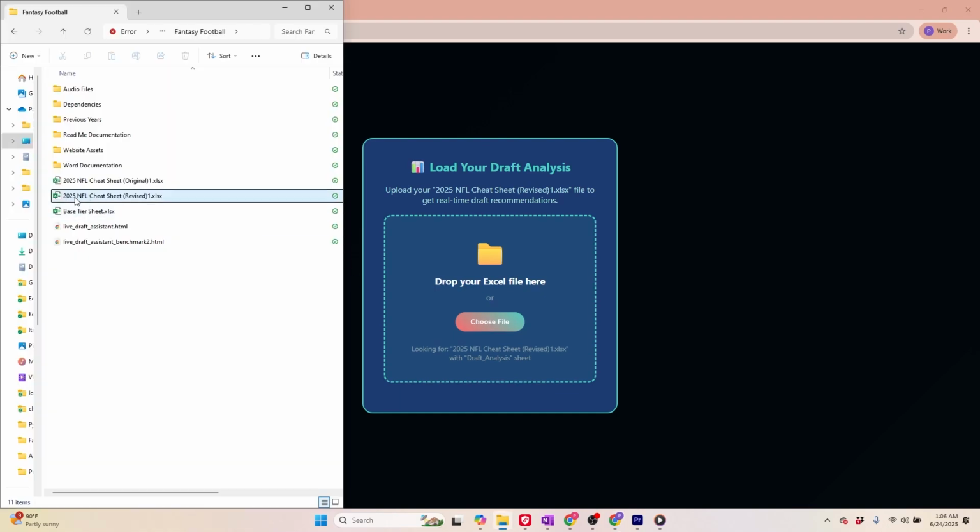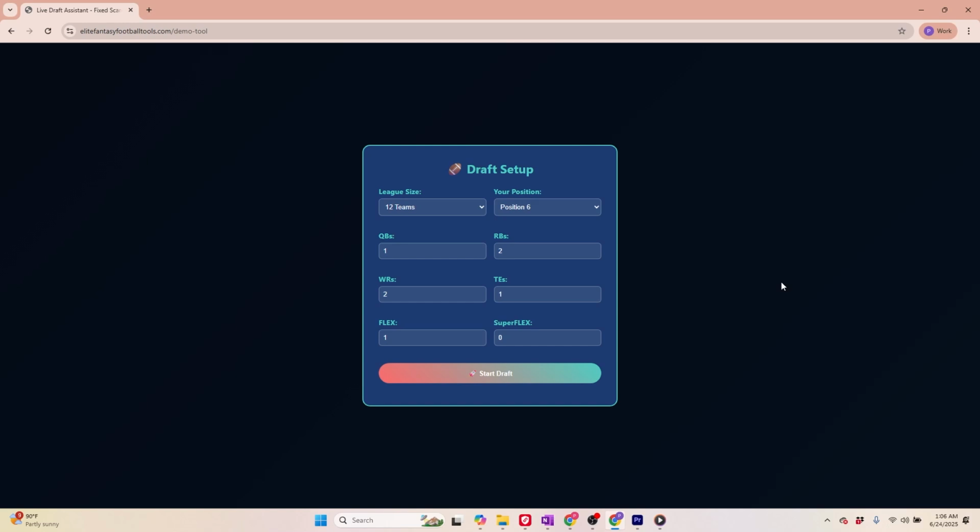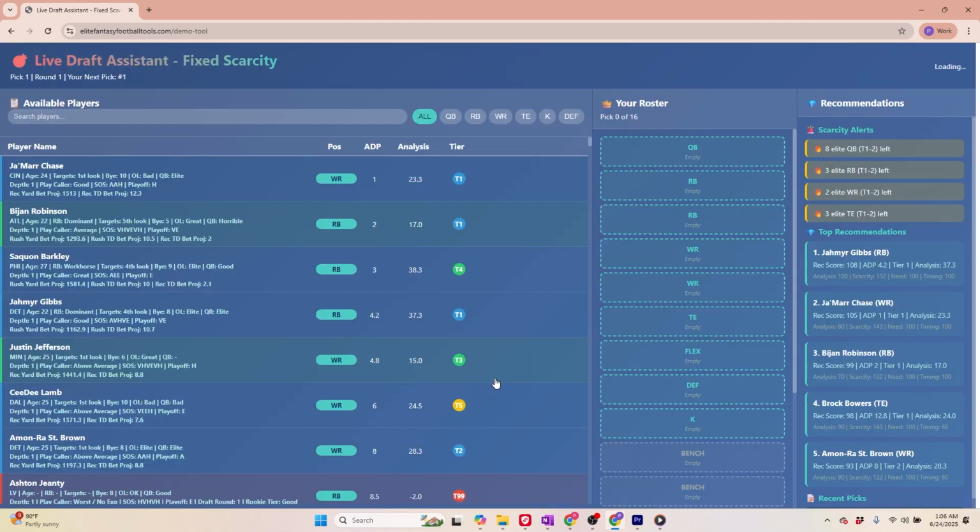And then just drag and drop that analysis file here. Next, enter your league settings. So let's set the league setting to 10 players and give ourselves the #1 draft pick. Now let me show you the interface that gives you the edge.